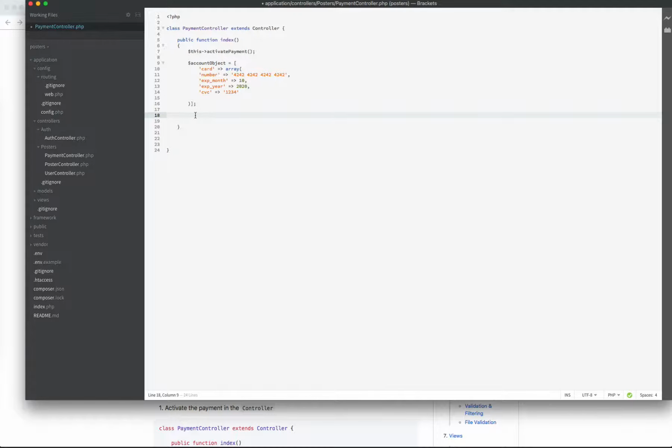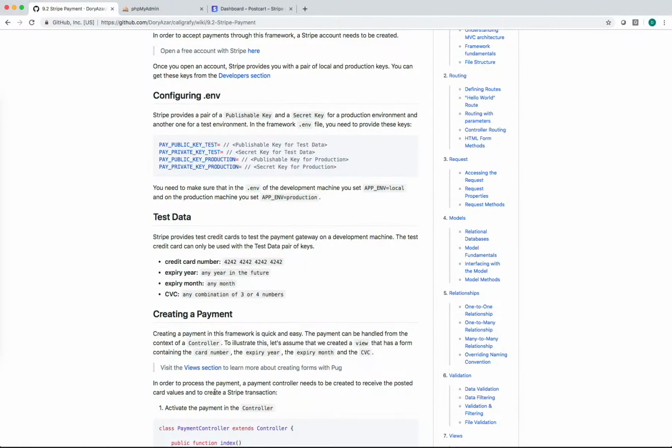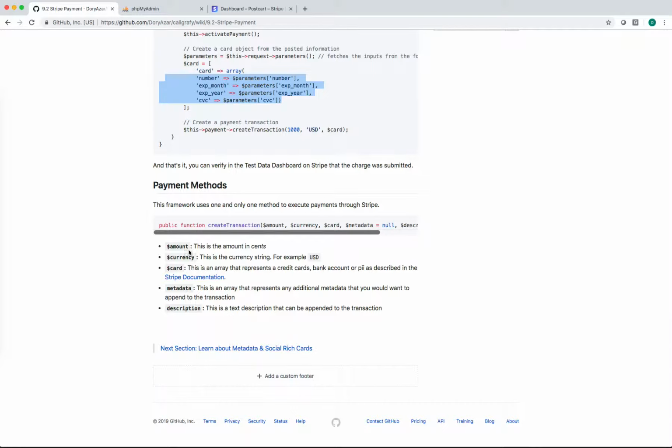So like I mentioned before, from the moment you activate the payment, your controller is going to have a new property appended to it, and it's going to be called payment. And this .payment is an object, it's a Stripe object, and then you can call some Stripe transaction methods, and one of these methods is create transaction. And create transaction takes several parameters. We're going to head back to the documentation in Calligraphy to really understand what goes into that method, and it's at the bottom of the page.